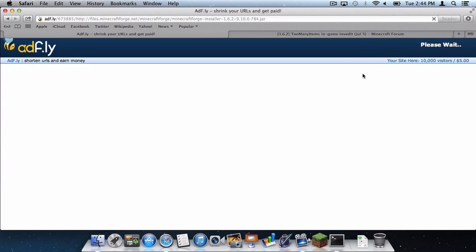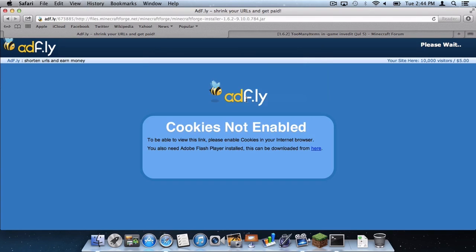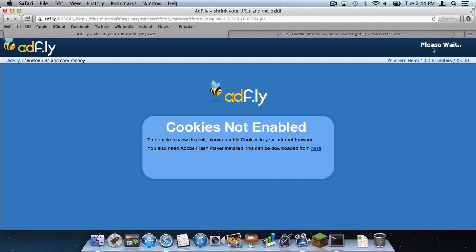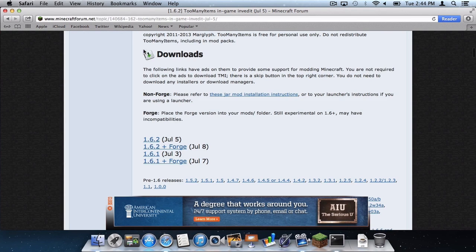It's going to take me to an AdFly website. It's going to give me a couple of warnings, and then this should go away. So 4, 3, 2, 1, and then we click skip ad, and then it downloads. All right. So just exit out of this window and open up Too Many Items.